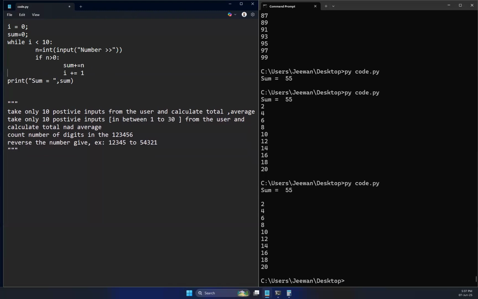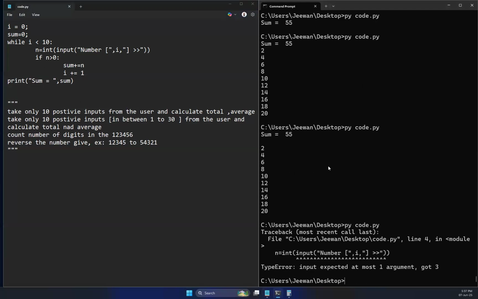If you want, you can mention the input number as well here, right? Number. Okay. What does it say? Okay, input number, right? And then here we can't do it like this. Okay, just forget it. It has to be a string.